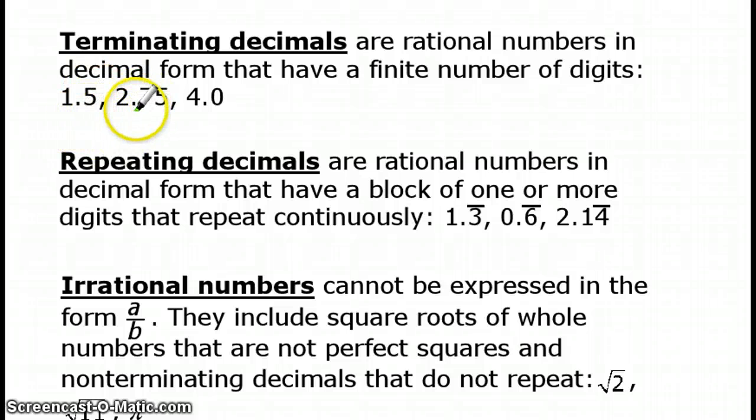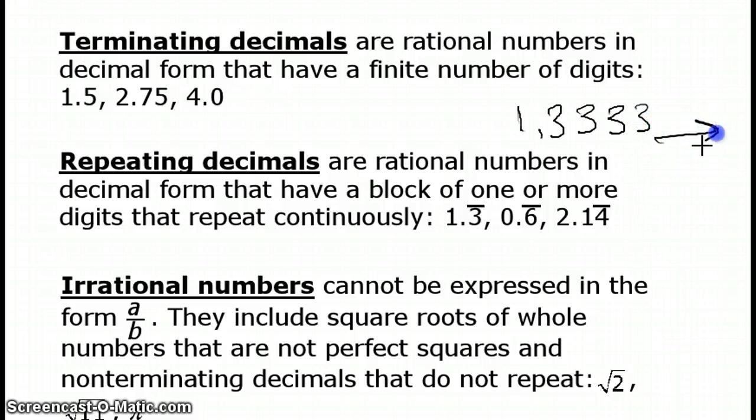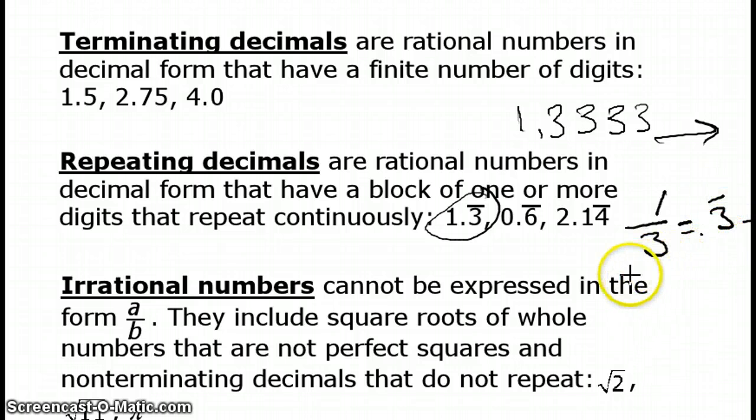1.5, 2.75, those are all decimals that end. If it doesn't end, then it must repeat. In other words, 1.3333 going on forever is written 1.3 with a bar over the 3. 1/3 is the same as 0.3 going on forever, or we just put the bar over it. So I think we're pretty much done here.